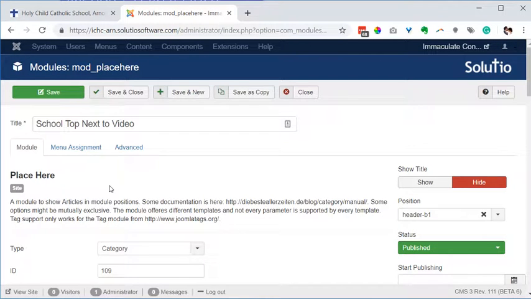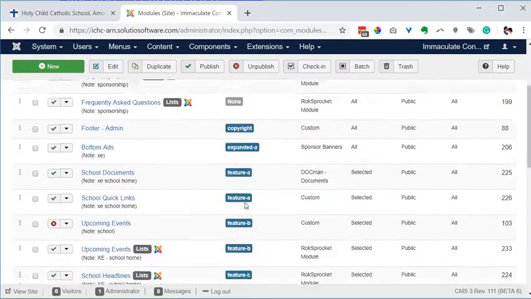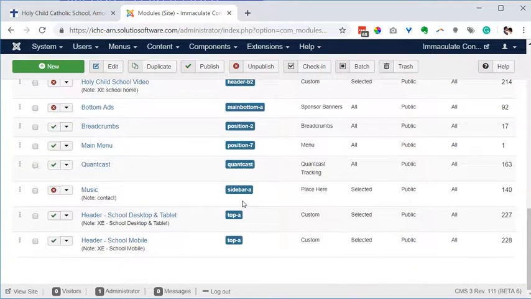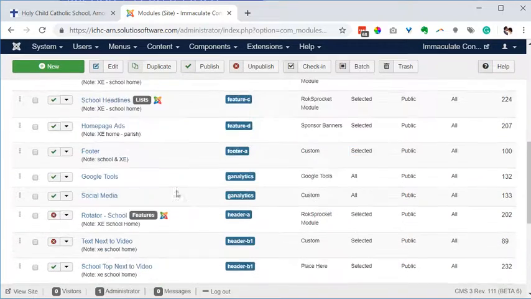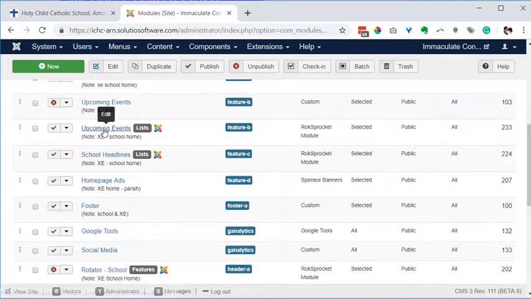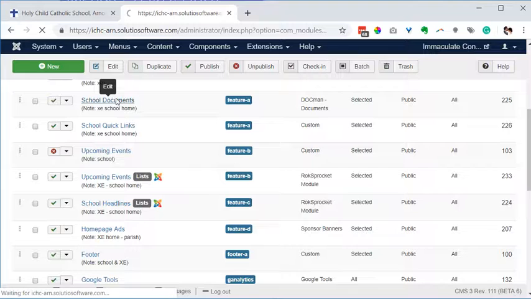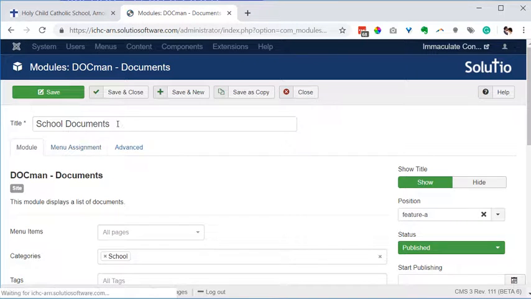I just want to look at this one real quick. Nope, that's pointing to an article, so there's a lot happening here. Anyway, if I wanted to change school documents to be a different name, that name would be changed here, and so on.